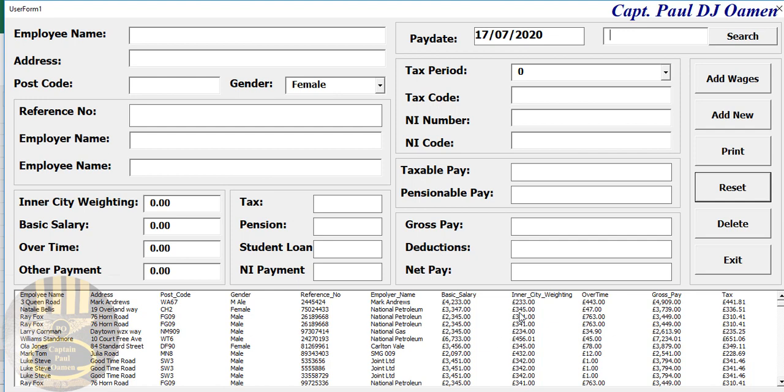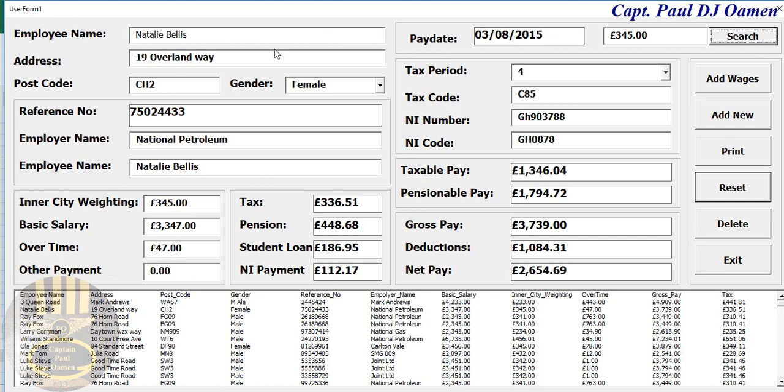I'm going to go for 345 pounds and nothing. That's it right here. That's the one I've just selected. I know we have two here. Now let's see what's going to happen. There we go. And the one we've just selected belongs to Natalie Bells. Okay, we can just change it. That's from the inner city.